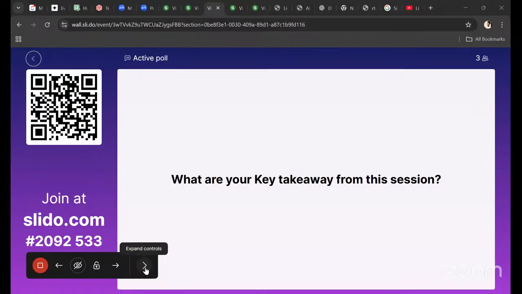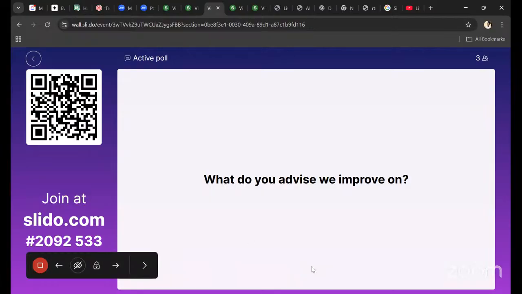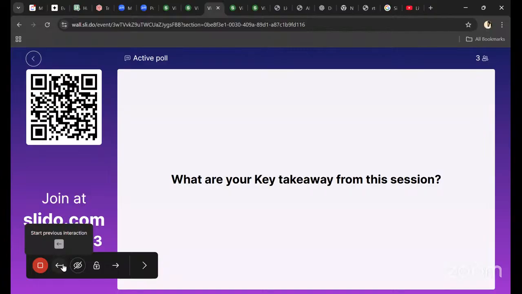What are your key takeaways from this session? I'm particularly interested in our key takeaways. If you are typing, please type fast so that we can read all this through and then go and rest for tomorrow. What do you advise we improve on? Okay, they are typing. Only 2 people have typed in so far. Some people are still typing. Let's do that in the next 1 minute. What is our key takeaway from this session? And how will you rate this session with Ibukun?